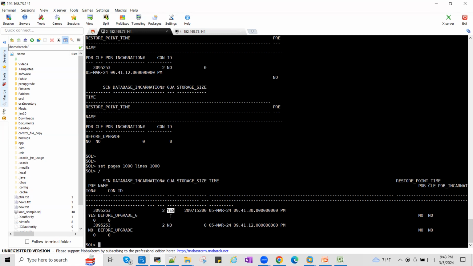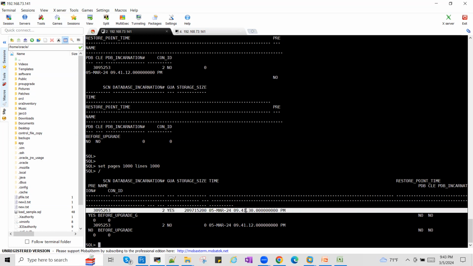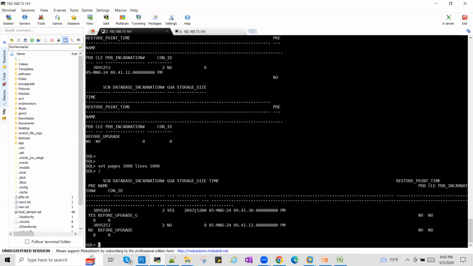Guaranteed restore point, yes. Guaranteed, no. So this is our normal restore point. This is our guaranteed restore point. This is the restore point name. Storage size. So this guaranteed restore point has already created files of this size. This is in bytes, so it's like KB, MB, 209 MB of files are generated, which are held up for this guaranteed restore point. But the normal restore point does not show anything. And what time this guaranteed restore point was created, and other information of this guaranteed restore point.